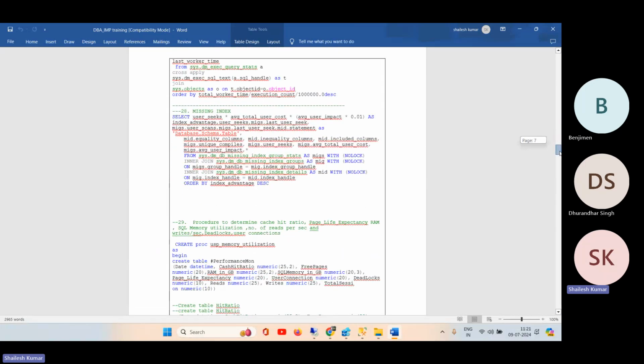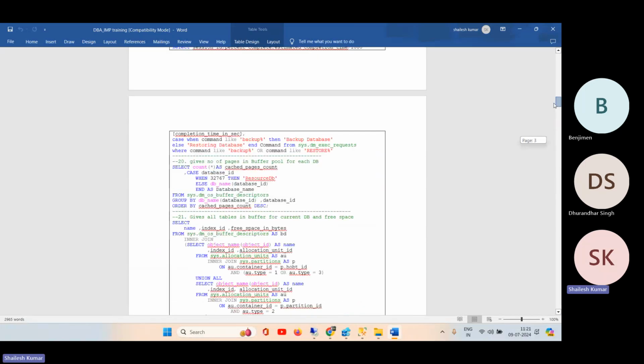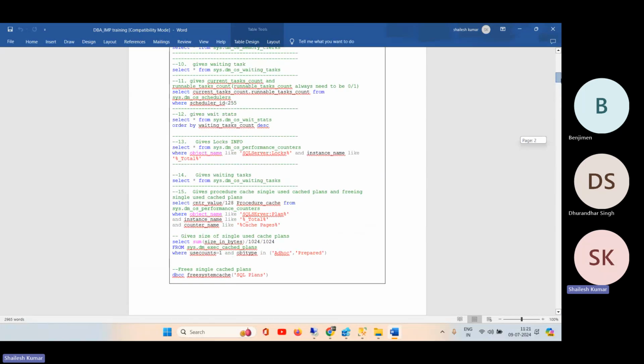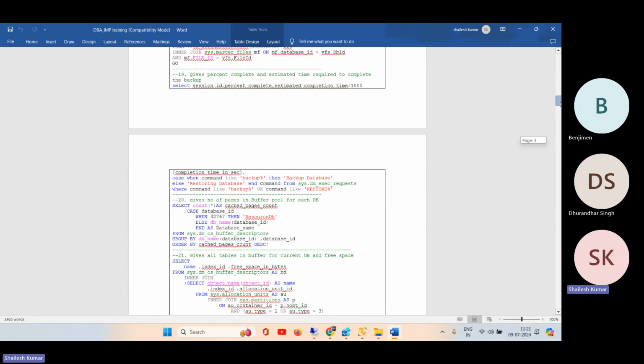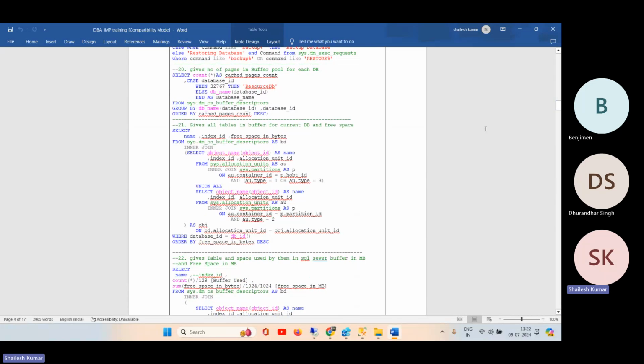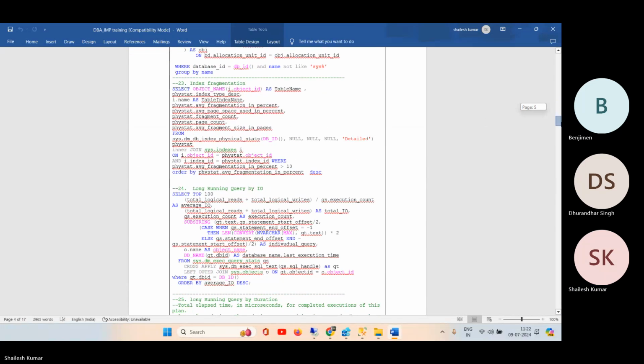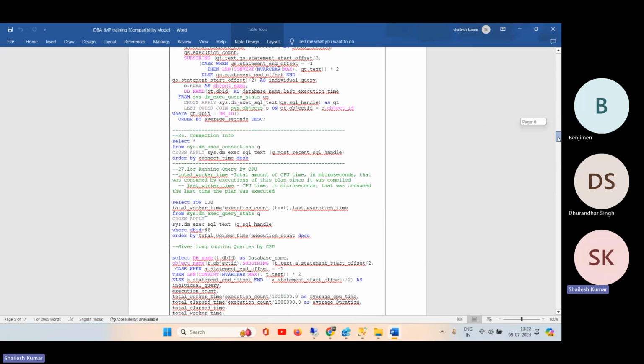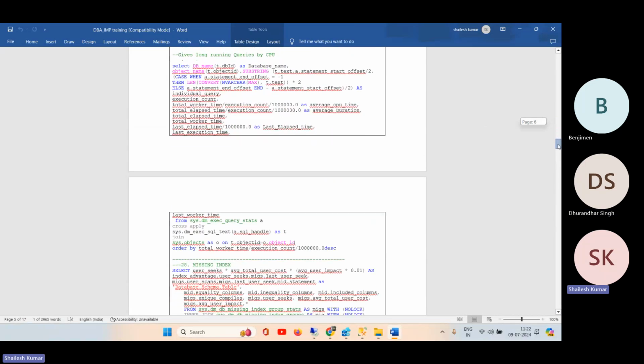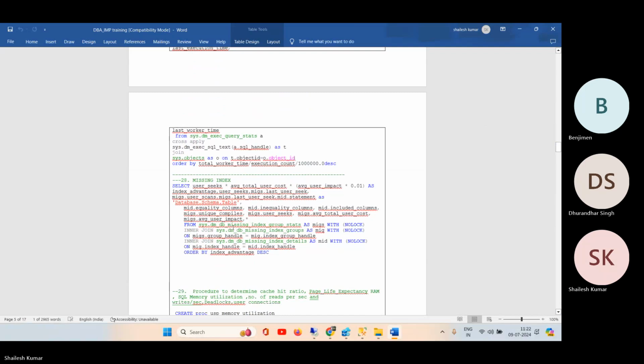So you can use these DMVs. I will share the PPT. We can share that PDF file for this. You can get missing indexes, stats, buffer and all. We have the DMV physical index stats, and we can join it with sys.indexes and get the data. For missing indexes, we have missing index stats. We just have to join between two DMVs.